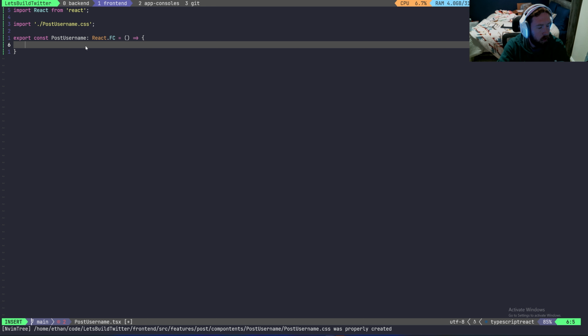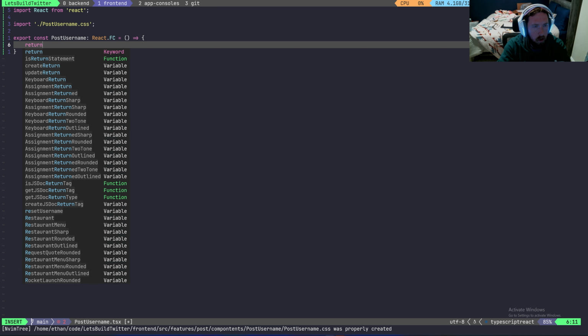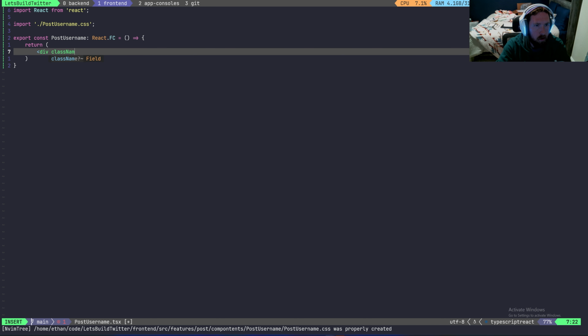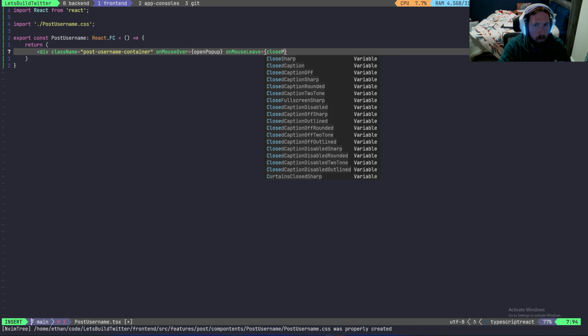We're basically just going to take the post username container that we had before and reuse it. So we're going to say return, and then we'll have a div, the class name equal to post username container. Inside, we're going to have an onMouseOver that we'll set up later. This will be called openPopup. Again, we'll deal with that later. And then onMouseLeave will equal closePopup.